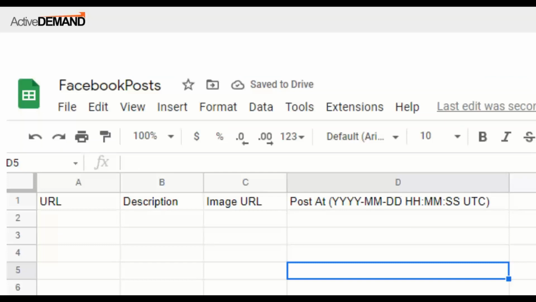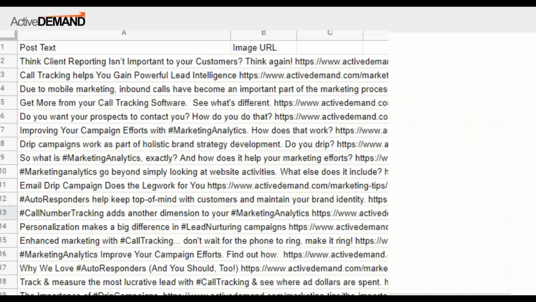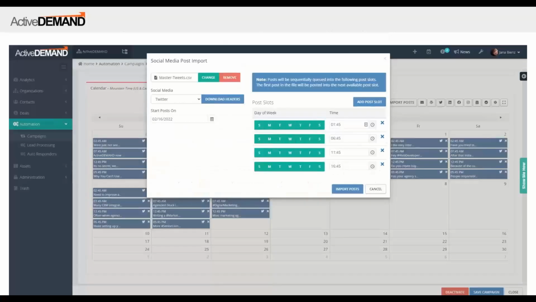Once we download that header and go to edit it, it'll look something like this. So here's a Facebook post one, for example. We've got URL, description, image URL, and a post at date, which is optional. I don't have to have that control freak post at date in there. If I want to, I can go laissez-faire. I can build up a whole whack of, let's say, tweets, and I could just tell ActiveDEMAND, you figure it out. This is too many. I know that I want posts to go out every day of the week at these times. You make it happen.